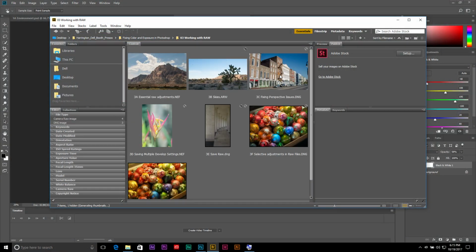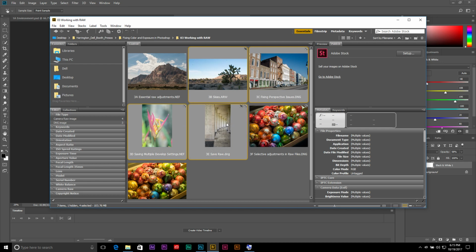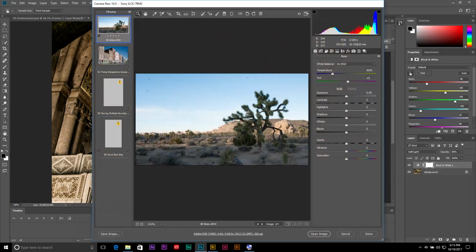All right, let's go up a level and we're gonna go into folder 3 for working with RAW. And I wanna show you some amazing tools to fix common issues. So we're gonna open up a bunch of these images here. 1, 2, 3, 4. And I'll just double click.